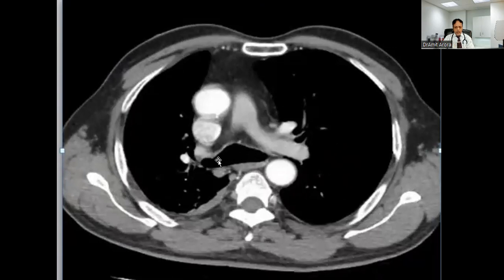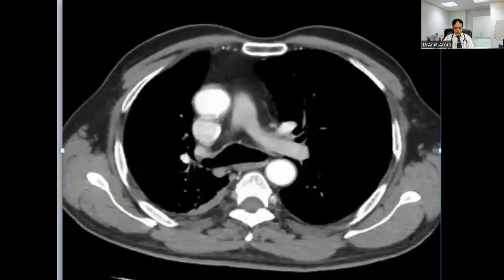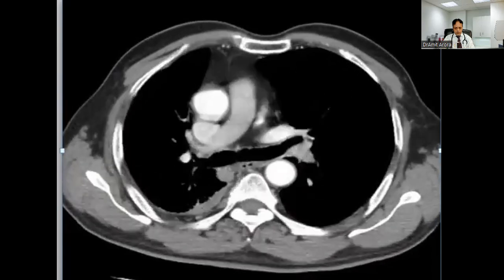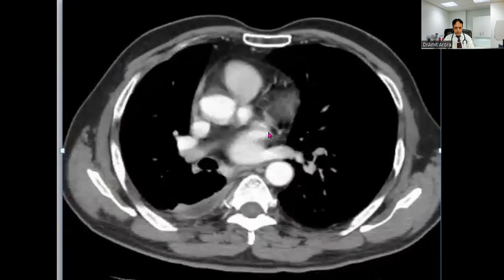And here you can see, as we move lower down, the trachea is widening. In the lower section, it will bifurcate into the left and right main bronchus. As we move down, we will be entering the chambers of the heart. So now we are just entering inside the chambers of the heart.